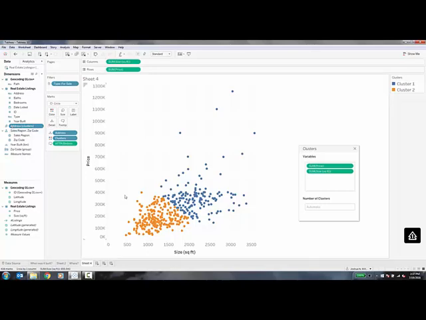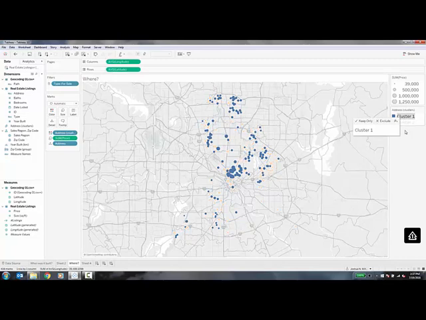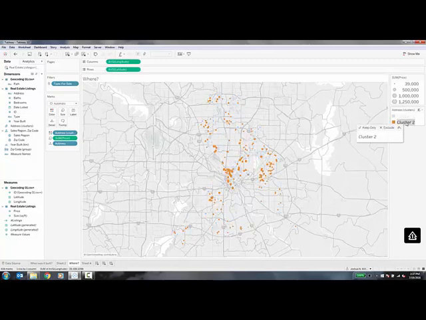So, for example, if I go back to my map, I can take this group based on the clusters that I defined in another visualization and bring that in on color. And now I can start to see, okay, here are some of my bigger, more expensive houses. Here are some of my smaller, less expensive houses. And now I've taken those groupings and I can start to see, is there a geographic distribution?